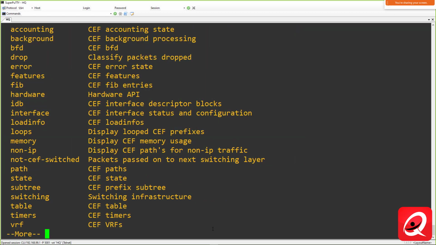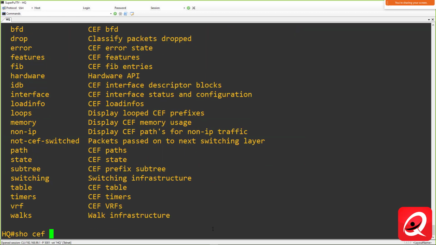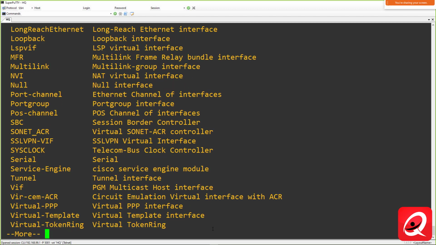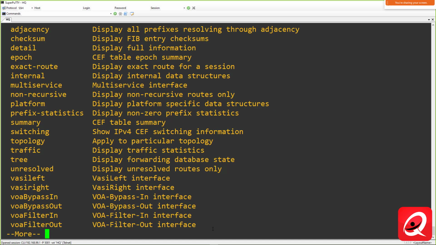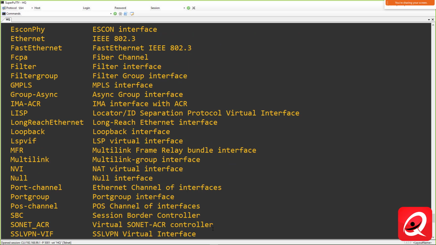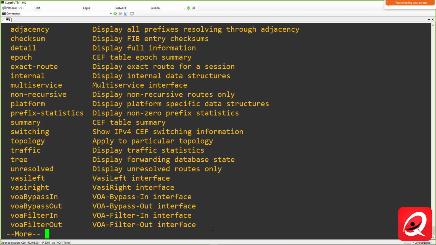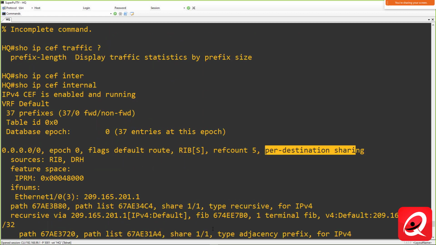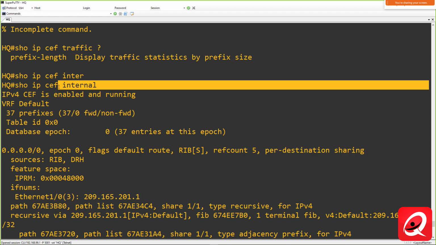Depending on the CEF load balancing, show CEF load balance. Let me see, what the heck is the command? Show IP CEF. I thought it was just load balance. Sorry? No, it's not load info. I can't remember the command. So maybe show IP CEF internal. I know there's another command. I can't think of what it is.